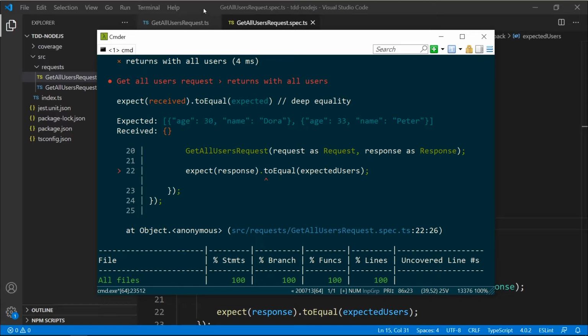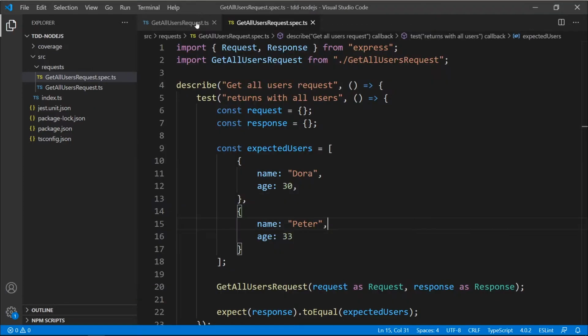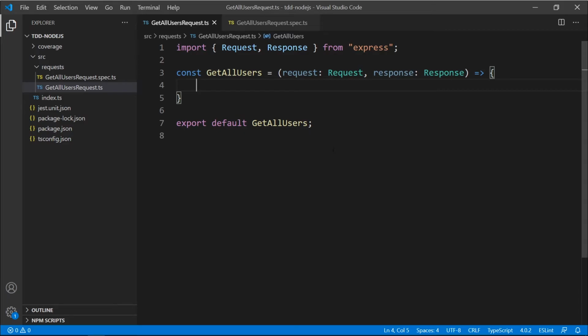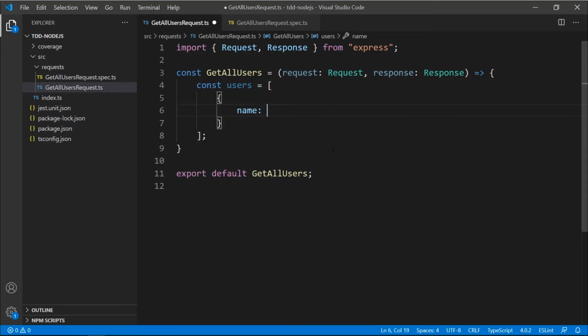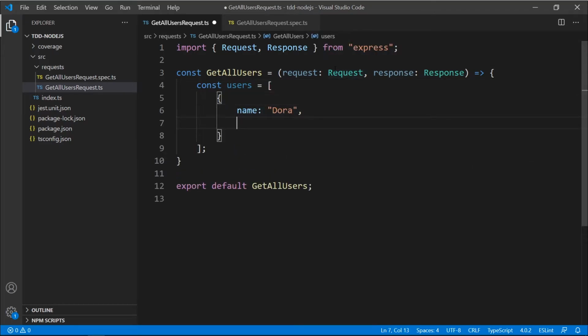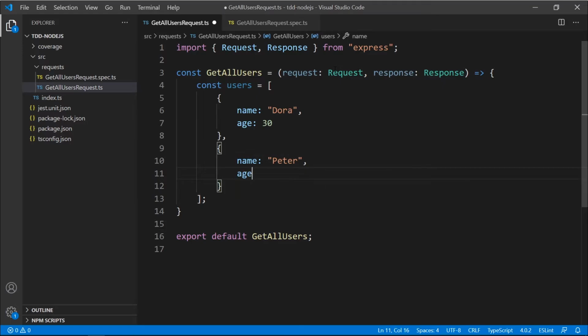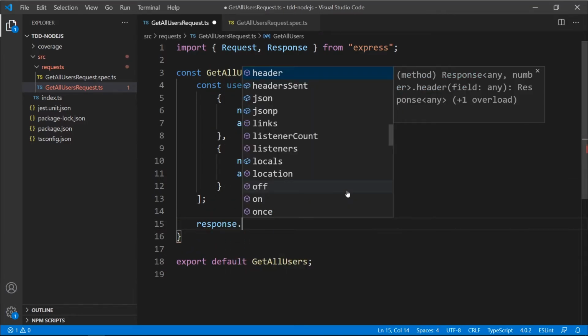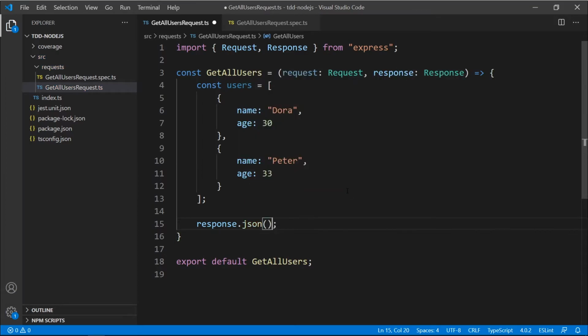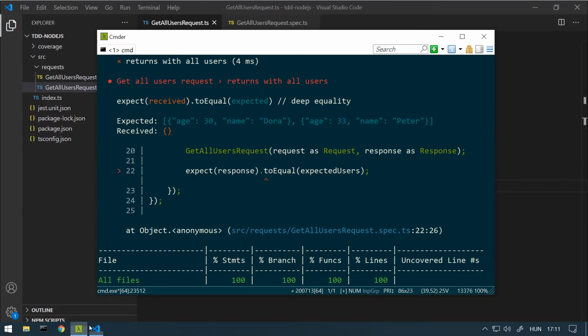Go to the getAllUsers function and add a return value with users to fulfill the test expectations. Const users, and we need the same list with Dora and Peter. After that, add a JSON response with the users list. This is the business logic. Run the tests again.